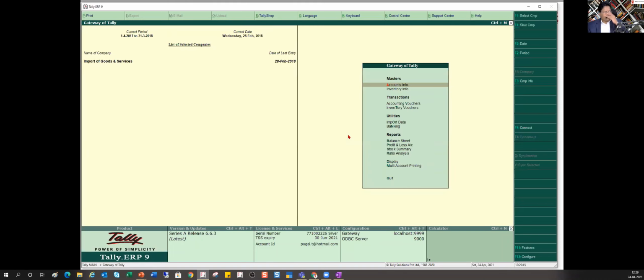Okay, so I have this company, import of goods and services. What are the master configurations? What are the masters that are required? The easiest thing for us to look into the masters, I'm sure you know, is to use hotkeys. Always use hotkeys, so you can be a power user of Tally. I want to go to the display menu, so the hotkey is D.